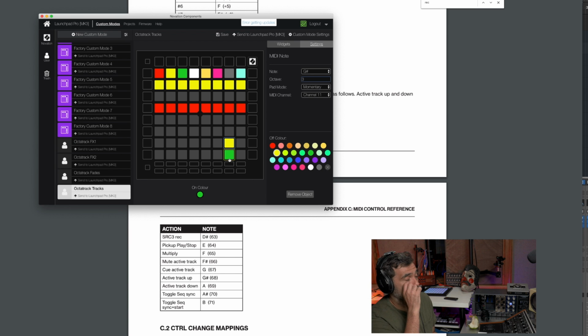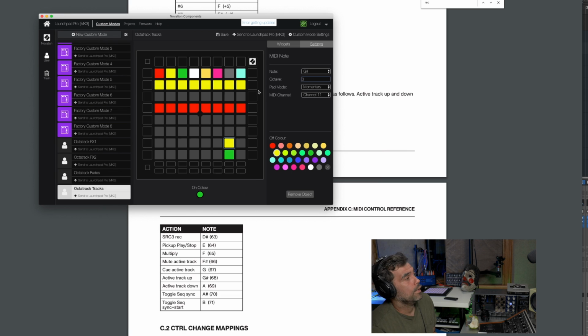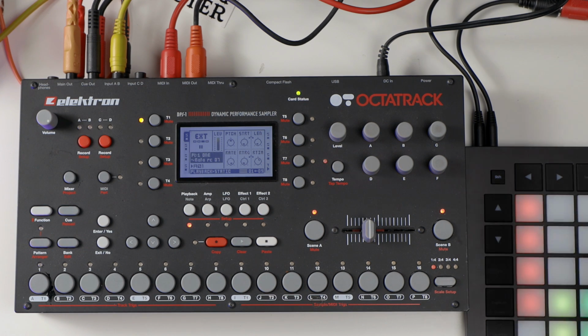So yeah, I actually picked MIDI channel 11 because it's my auto channel, and then for both, I just changed the notes. So to go up is a G flat, and then you have A. So that's for the first page, right? The second page that we had is track fades.